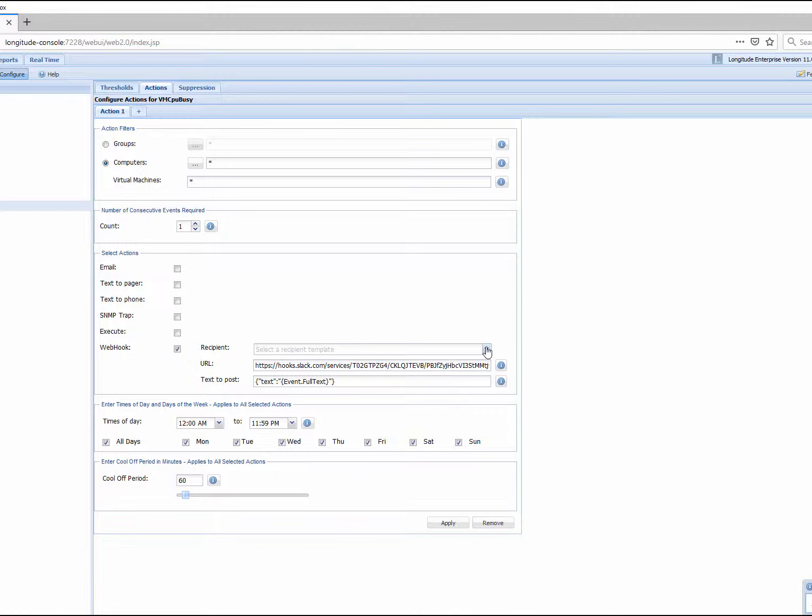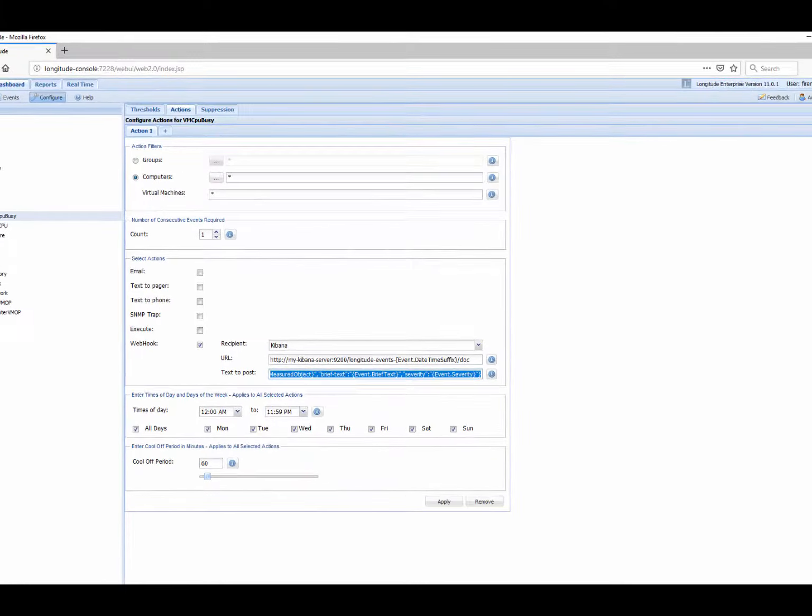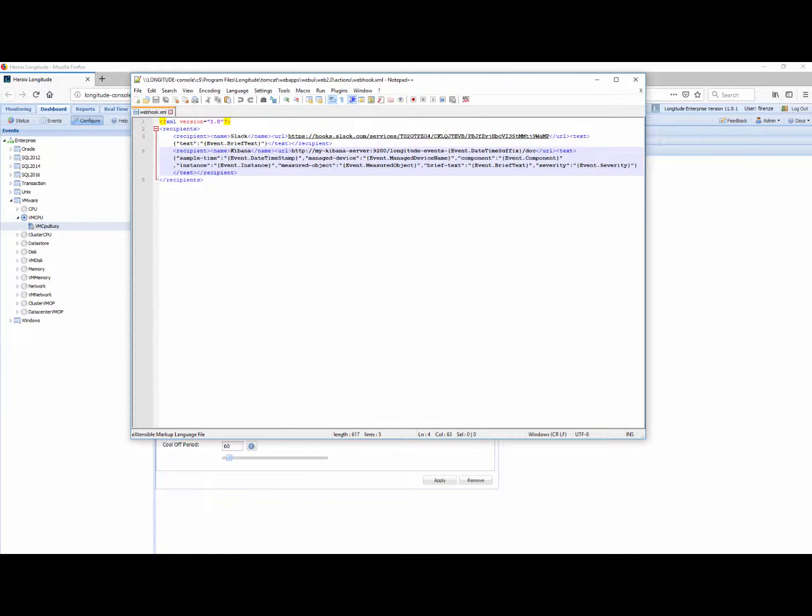If I pick something different here, I'll just pick the Kibana so you can see what that looks like. So what you can see here is we're sending to what's called an index to Kibana or Elasticsearch, depending on your terminology. And then this is the JSON. So this is all the data that Longitude is sending over to the Elasticsearch database, and then we're visualizing it with Kibana. Okay, like I said earlier, there's a file that you can edit, so I'll just bring that up.